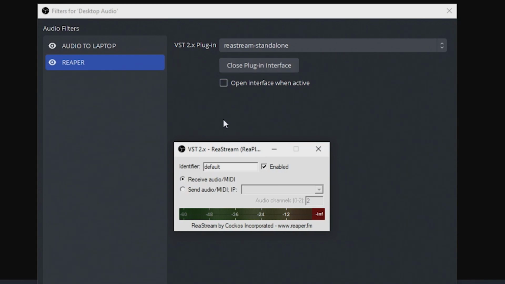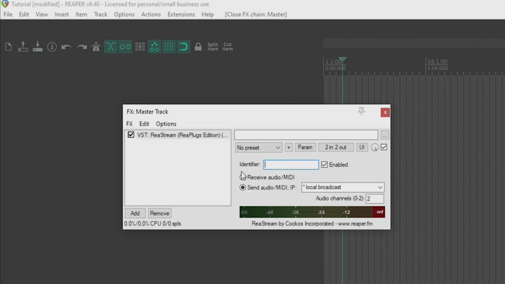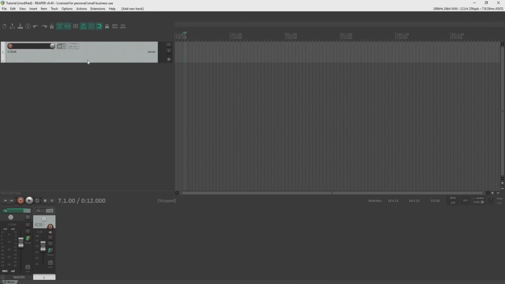We open up this one and we want to just leave it to receive the audio. Name this Reaper as well. In the master track on Reaper, I want to name this Reaper as well. Double click to make a new track.